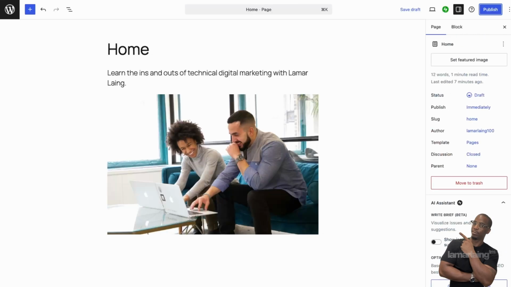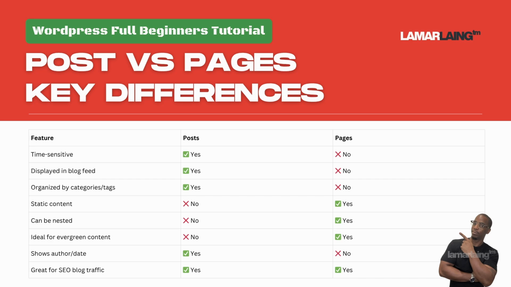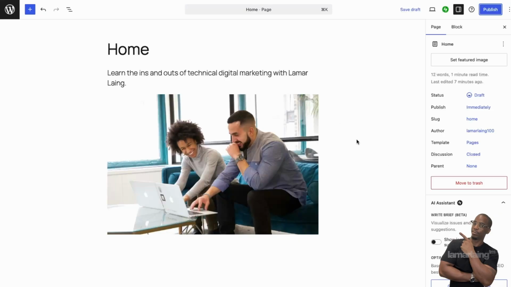I know everything looks familiar. It looks very similar to the posts, but remember, a page is different than a post. So if you're confused and you accidentally click pages when you wanted a post or post when you wanted a page, just look over here in your right navigation menu. You'll see page highlighted.